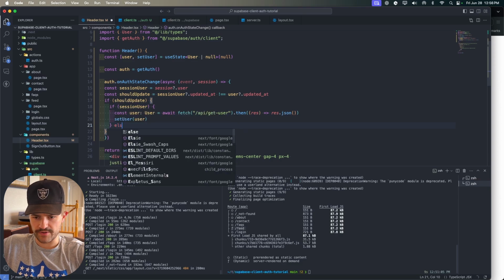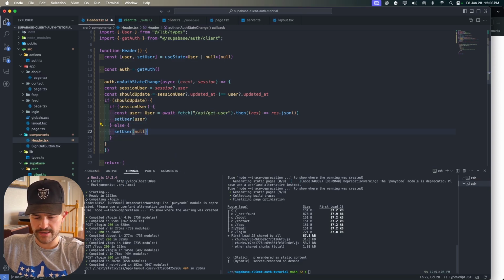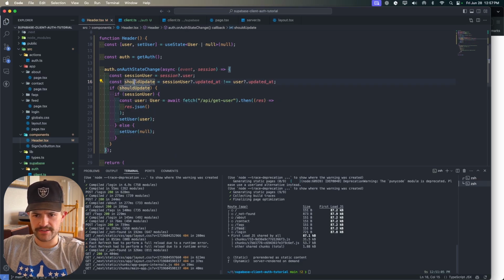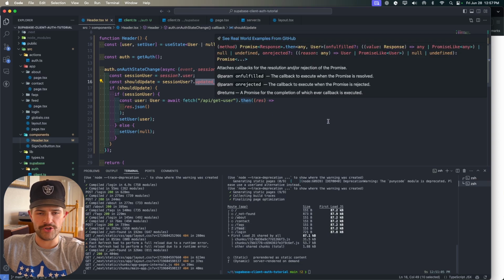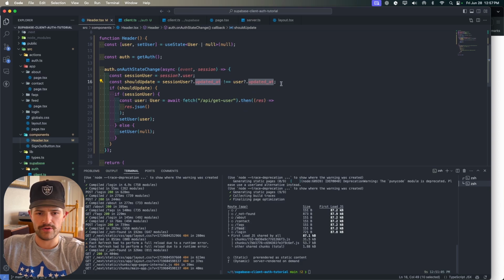And then also, if there's not a session user, we can set user to null. The reason I have this should update right here is because if we don't do this, it goes into an infinite loop. What I have found is using the updated at, because if the user is not logged in, then this is going to be null, which is not going to equal the new value of the new user. So if you go from not logged in to logged in, this value is going to go from null to whatever time it was last updated at.